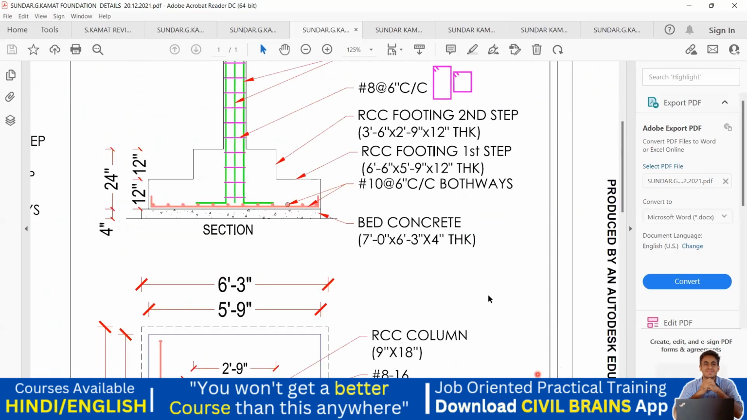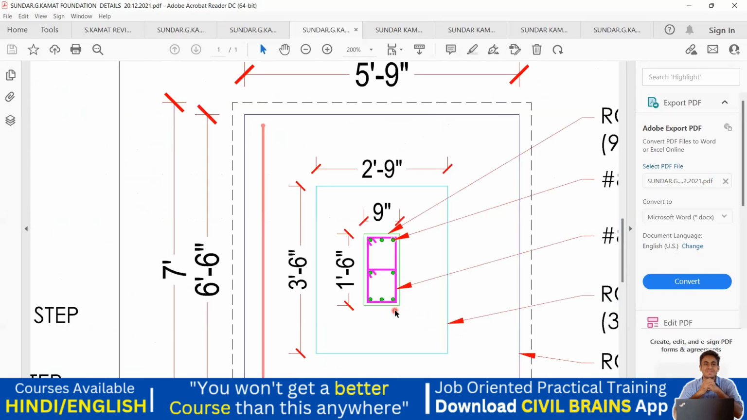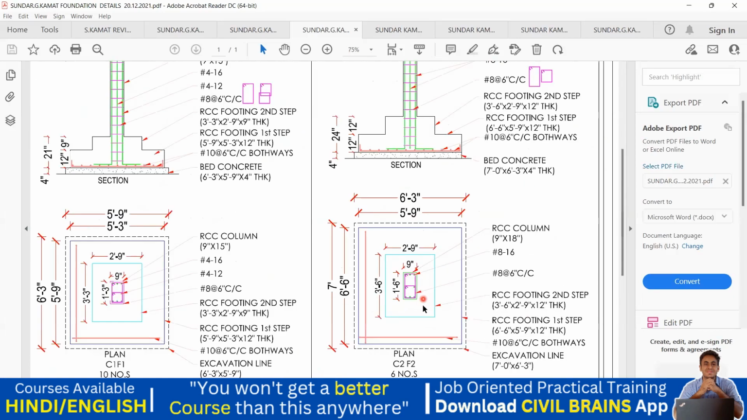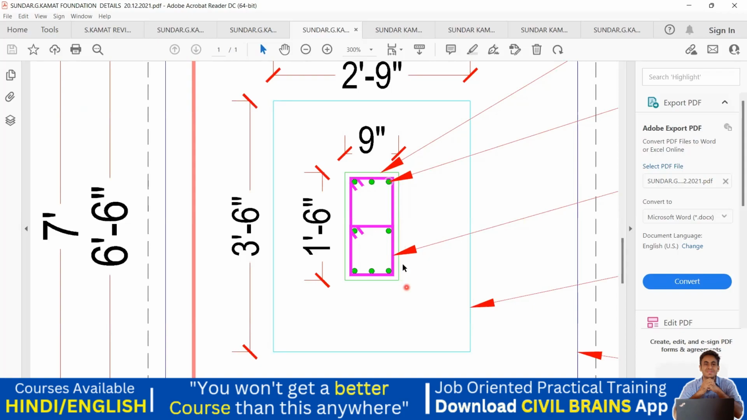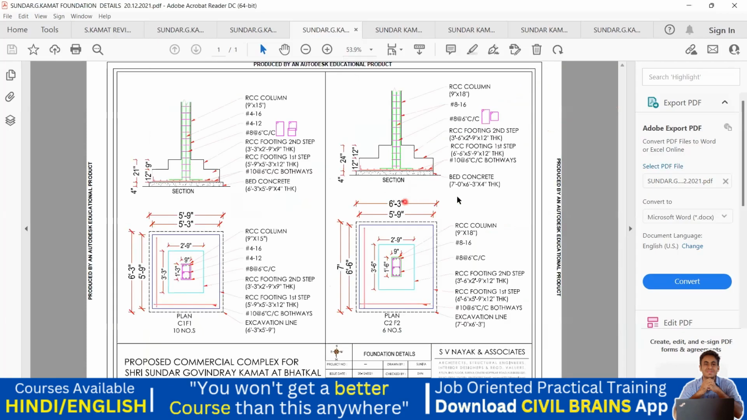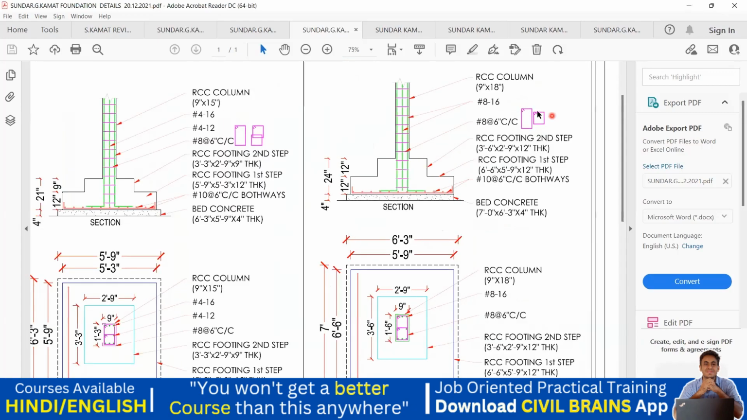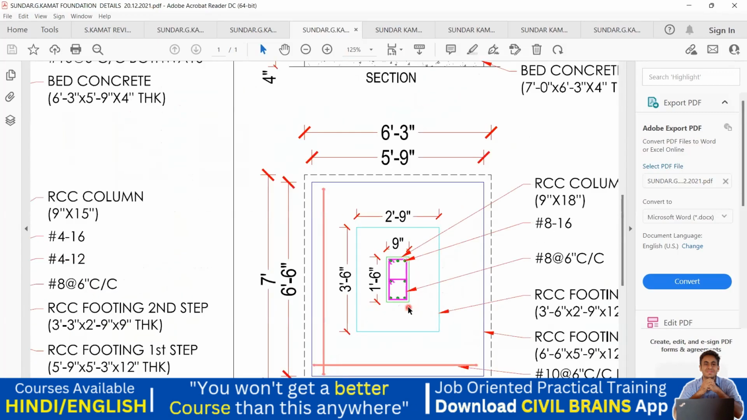But in this case, what has happened? In this case also they have given the same thing. Again, what they have shown is that from here to here you have to provide one ring, and from here to here you have to provide another ring. So this is how the ring has to be provided practically on the side, and that is the right way to do it.